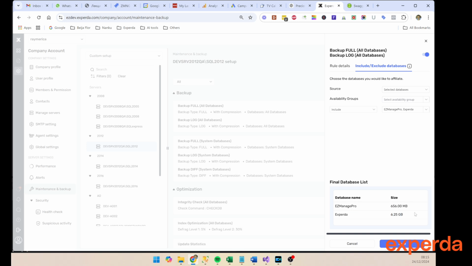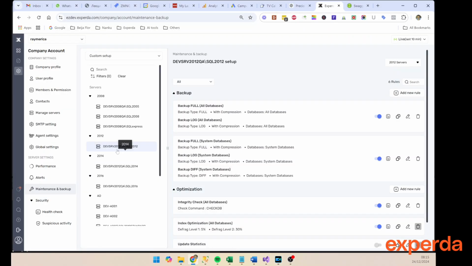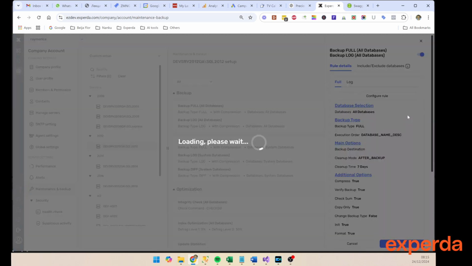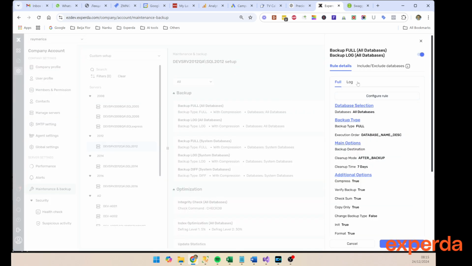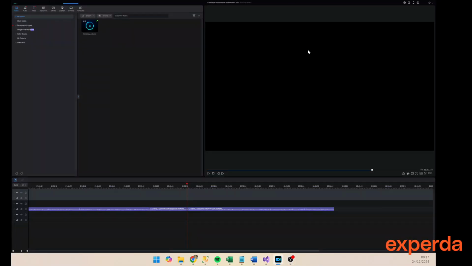After setting the database selection, open the Rule Details section. In the directory configuration, you'll notice the addition of a custom directory option. This is not available at the template level, where only global or instance defaults are accessible. If the server supports it, you'll also find an encryption option for backups, which is another feature exclusive to the custom server level.